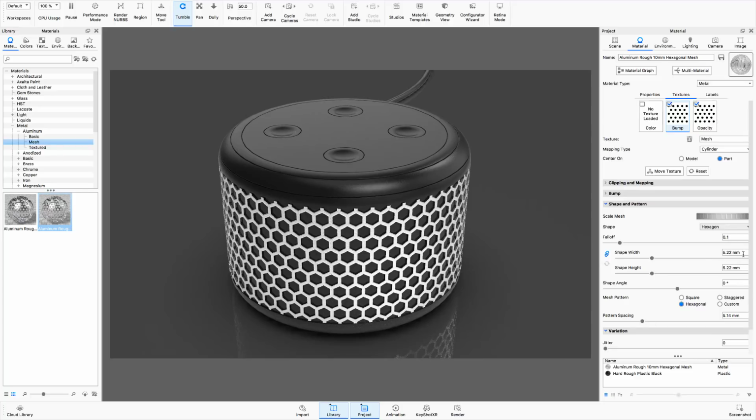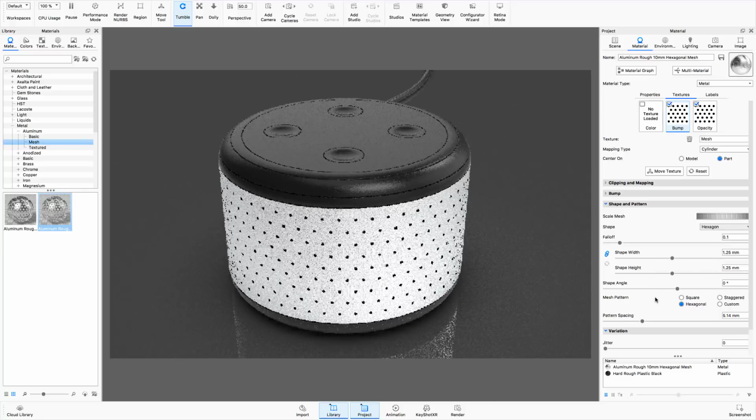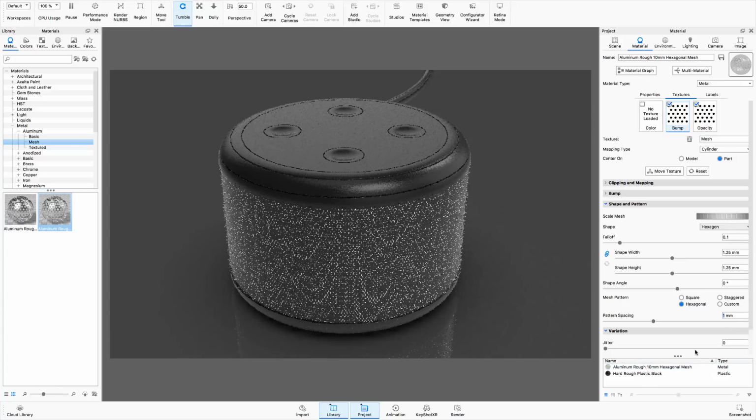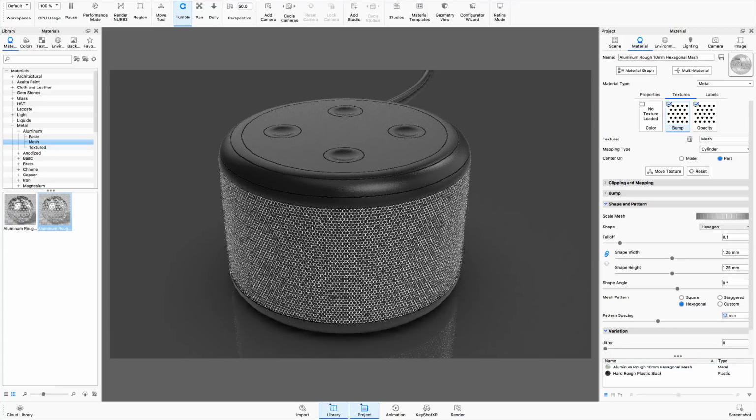So I'm going to set the shape to be fairly small, 1.25 millimeters, and I'm going to set the gap between the space to be small as well, about 1 millimeter, maybe just a little bit more than this. And as I wait for this to regenerate, you'll start to see this mesh appear.